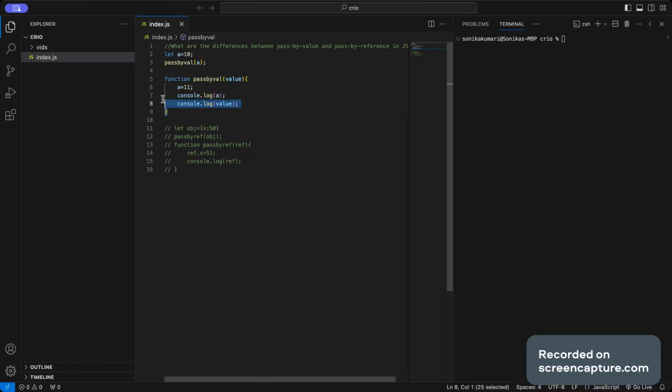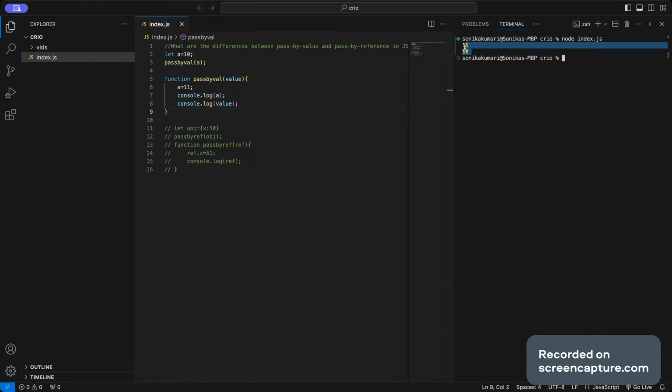So this is the concept of pass by value. All the primitive data types are passed by value. Let's just see this. As expected, in our output a has changed from 10 to 11, but value remains the same as when we passed it, which was 10, right? So this is the concept of pass by value.